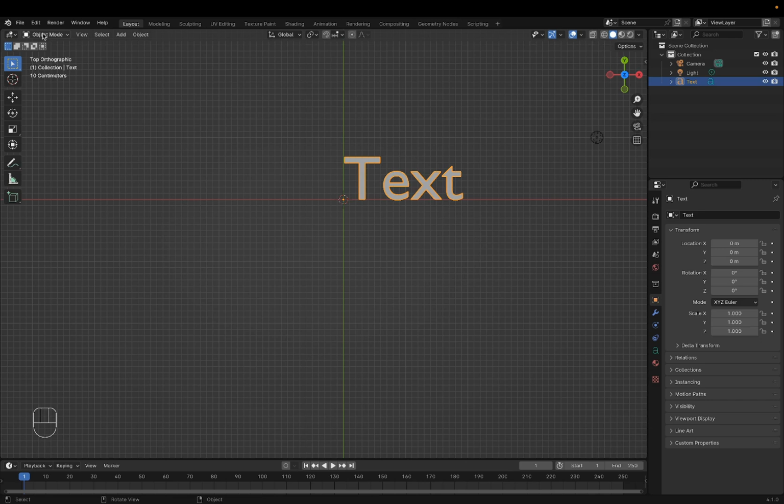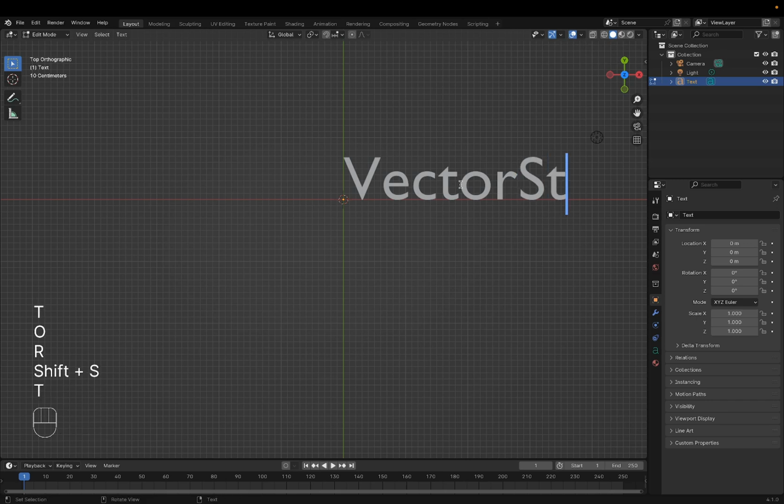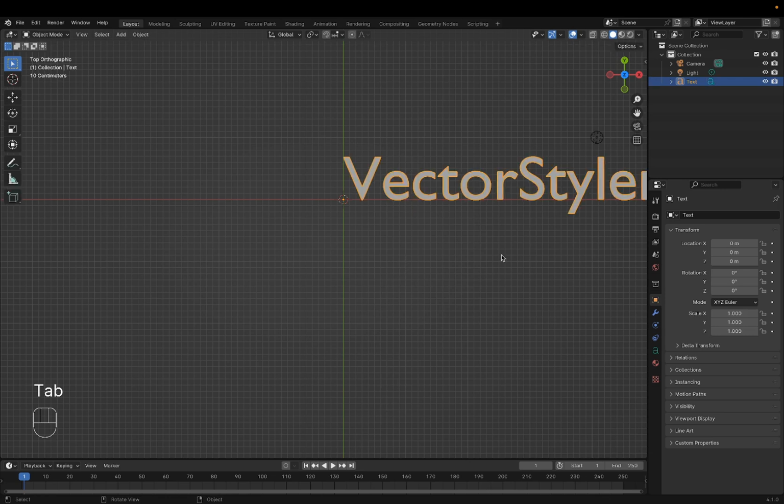Like I said, you are in object mode. This is where you can move, scale or rotate the object. So I press Tab and you can see this is a different menu, and here you see the typical bar, like you can change the text like in most text applications. So I will write a name we all know, and I push Tab again. Okay, so now it's the text I want.